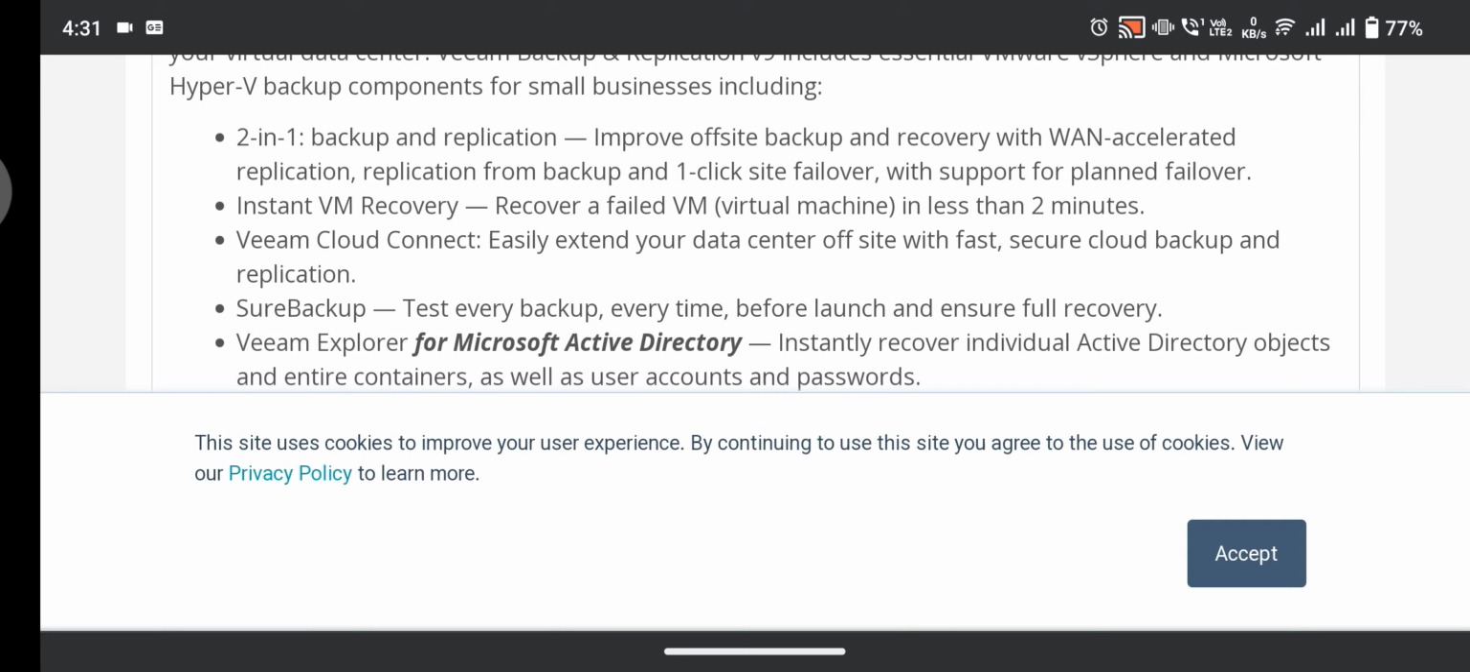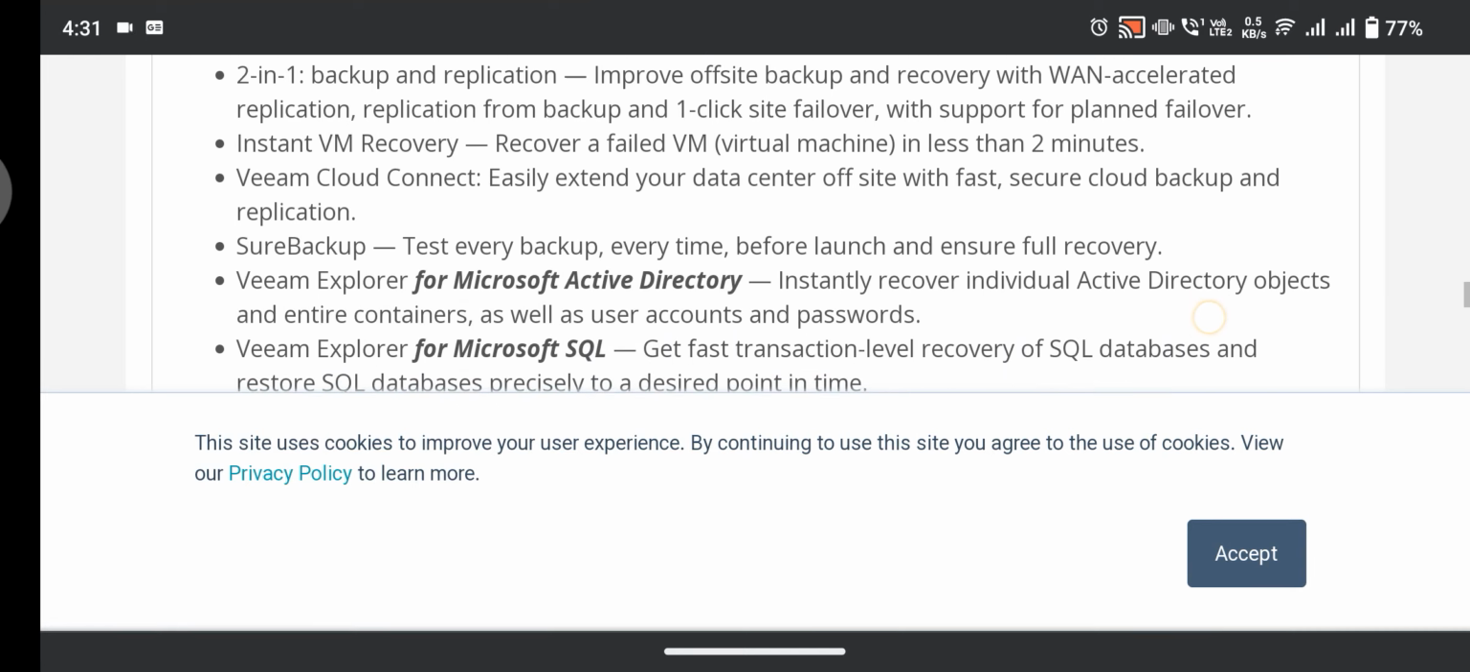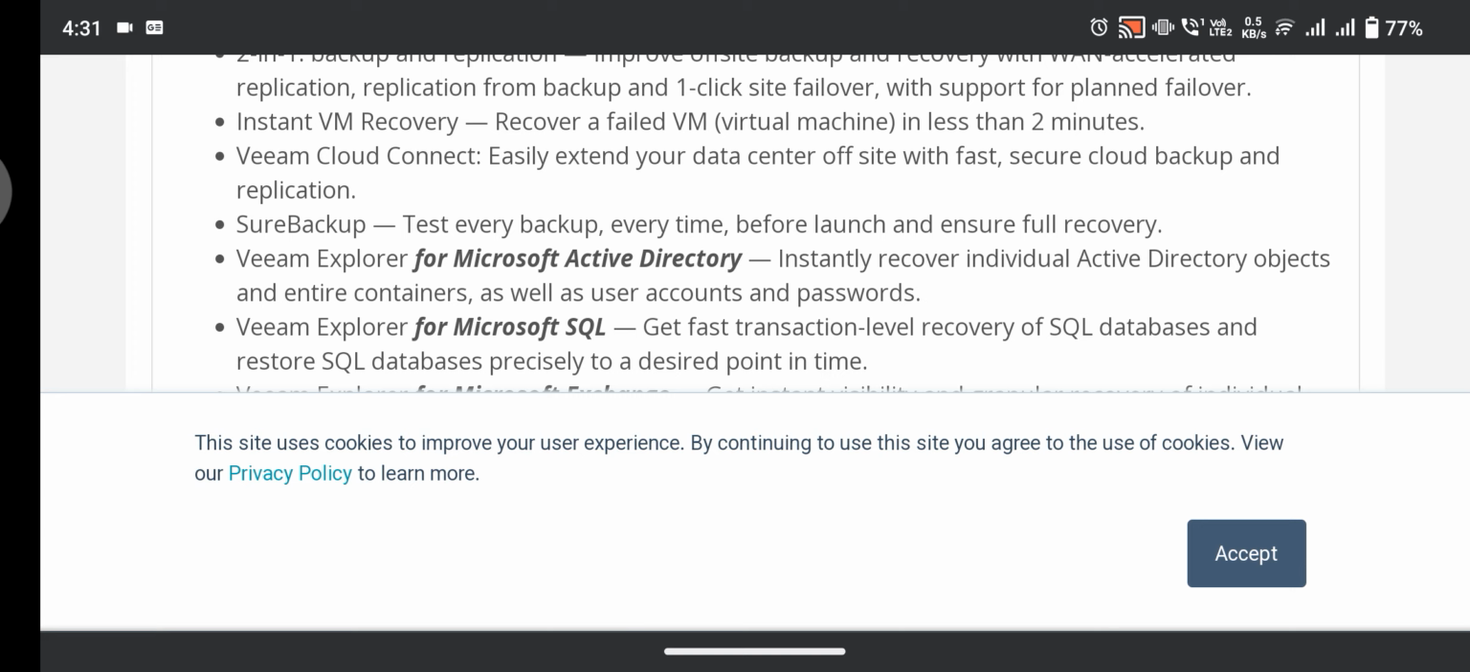two-in-one backup and replication. Improve off-site backup and recovery with WAN accelerated replication, replication from backup, and one-click site failover with support for planned failover. The second option is Instant VM Recovery. Recover a failed virtual machine in less than 2 minutes.